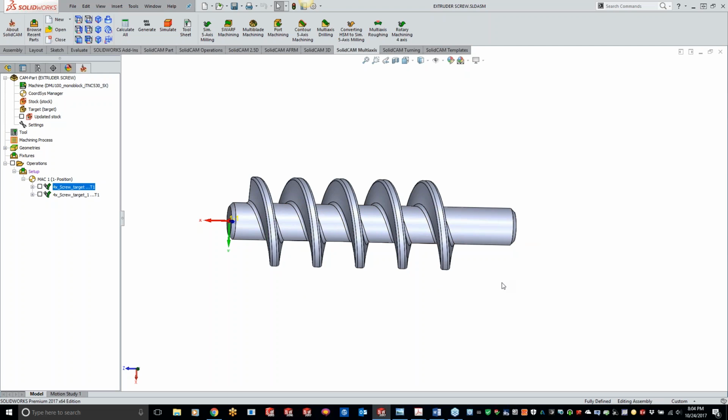Now, this part right here is fairly large. I think I measured it out, it was like 17 inches long. So instead of making you wait through the calculation time, I've already got some toolpath on here for you. With screw machining, like I said, it generates a 4-axis rotary roughing and finishing toolpath. So you can use this as a one-stop shop instead of having to do simultaneous milling.